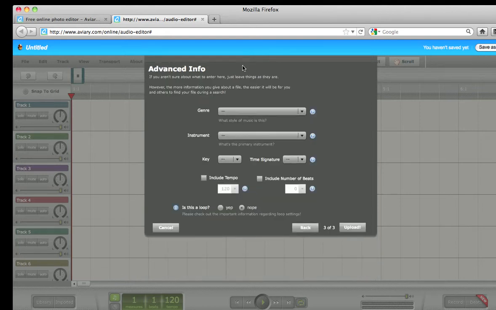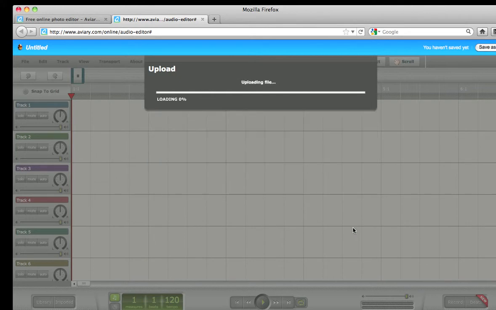We're going to click Next, and once again here's some more advanced information about the track, but we're not going to fill that in because we're going to keep these files private for now for this assignment. I'm going to click Upload, and it does take a moment to upload the track depending on your internet speed.